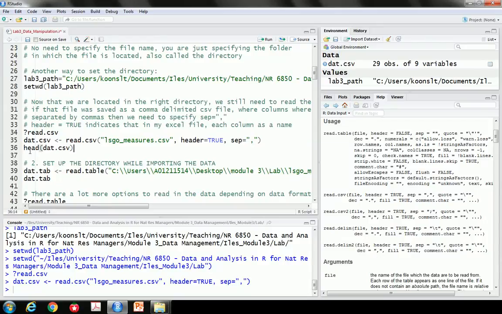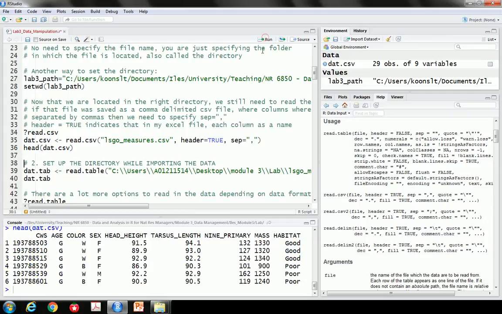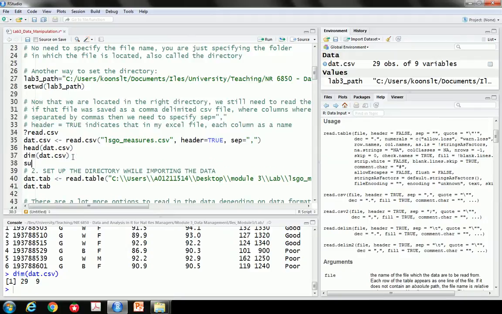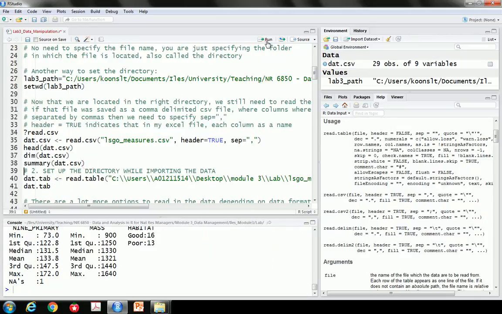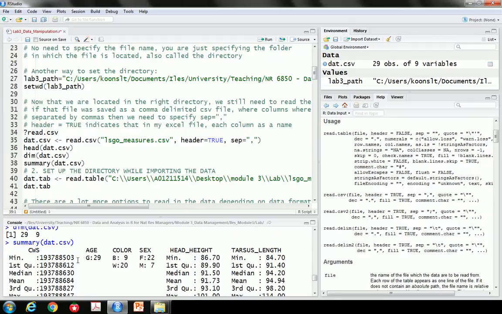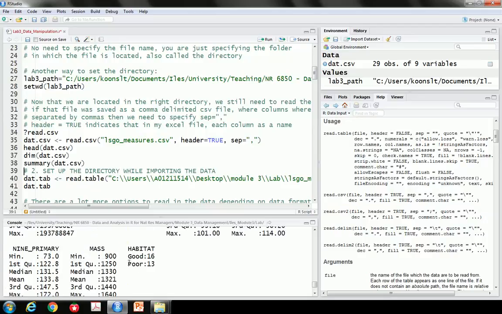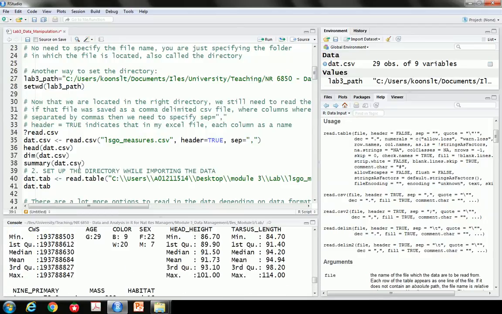Let's take a look at it. I'm just going to run this head command to take a look at the first 5 rows. And I see that the object called dat.csv looks like it's read everything in correctly. Let's just check out the dimensions here. Dat.csv. Okay, 29 rows and 9 columns. Let's take a look at the summary statistics. Okay, there's some interesting stuff going on here that we'll come back to in a minute.